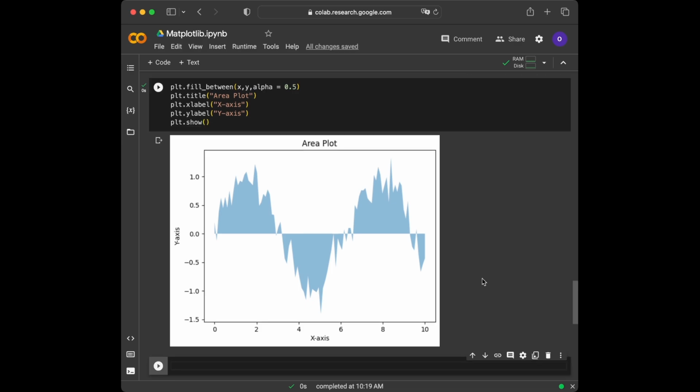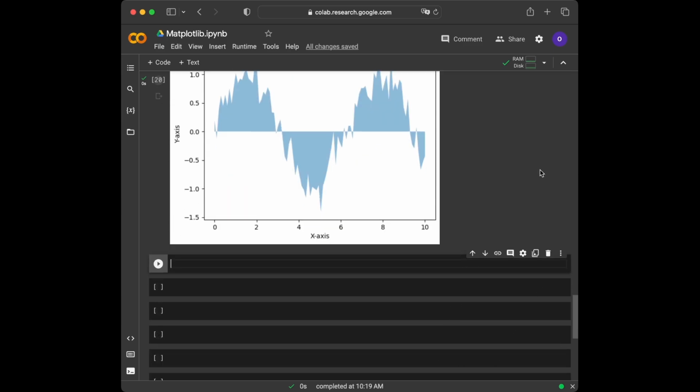Area plots are excellent for visualizing the magnitude of data across different categories or time intervals. In this example, we have filled the area between the X values and the corresponding Y values, resulting in a shaded area plot. Next up, let's explore a plot type that's widely used in time series analysis, the Candlestick Chart. We are also going to use NumPy here.